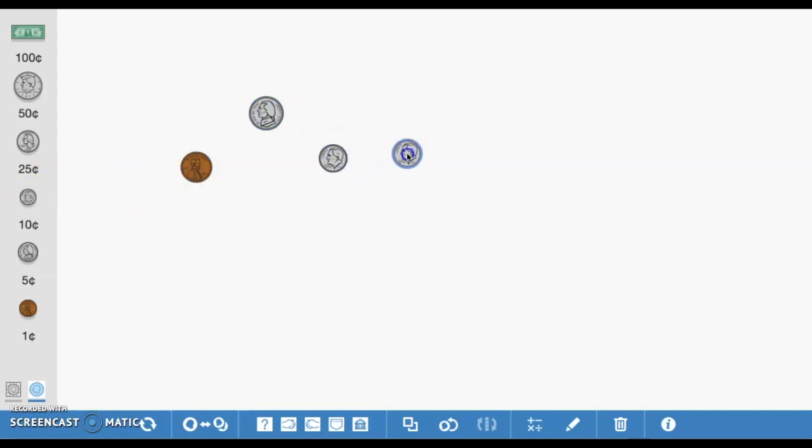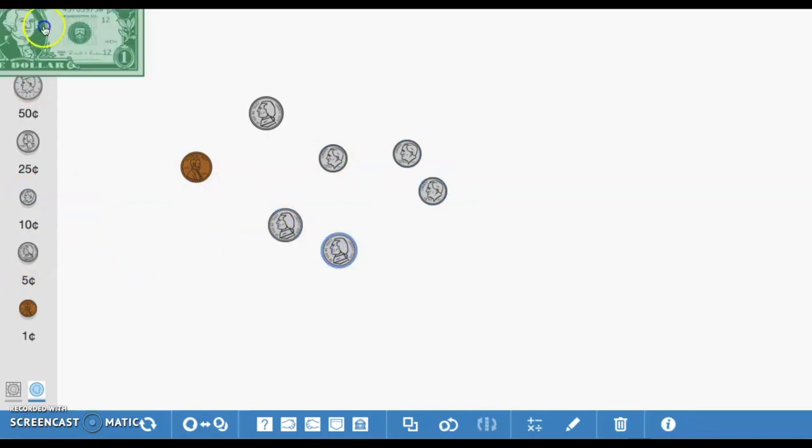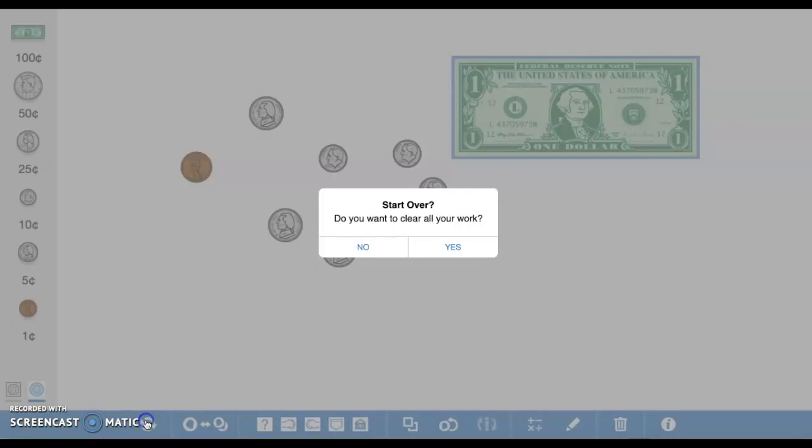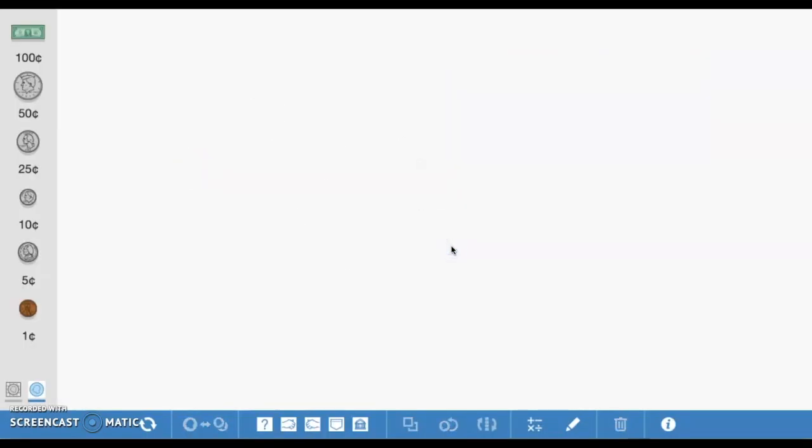I can drag in a whole bunch of dimes. I can drag in a whole bunch of nickels. I can even drag in dollar bills. Pretty cool. Now, if I want to clear my screen, I'm going to hit these round circular arrows, and then it's going to ask me, do you want to clear your work? Yes, and now I have a brand new screen.